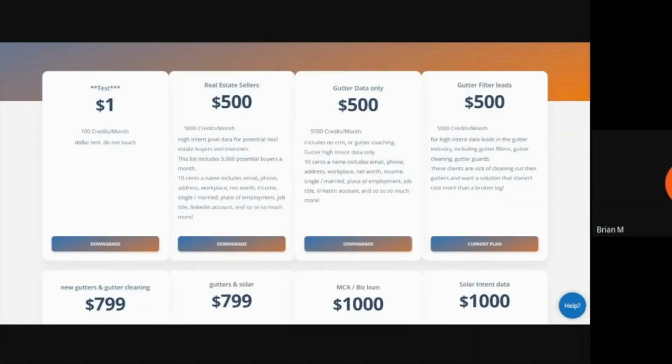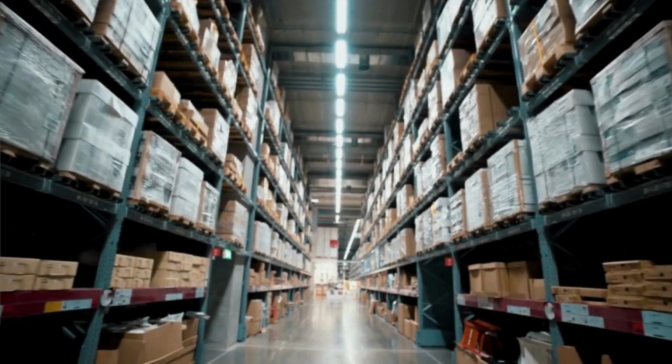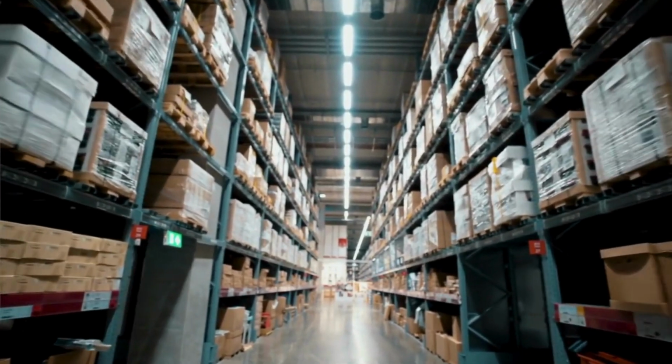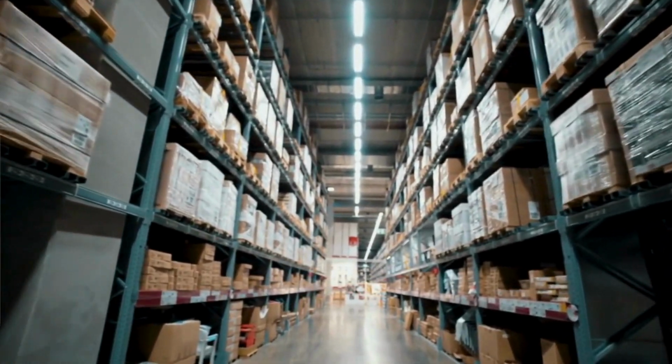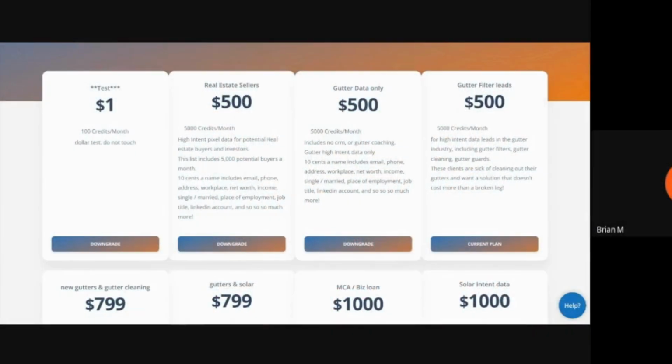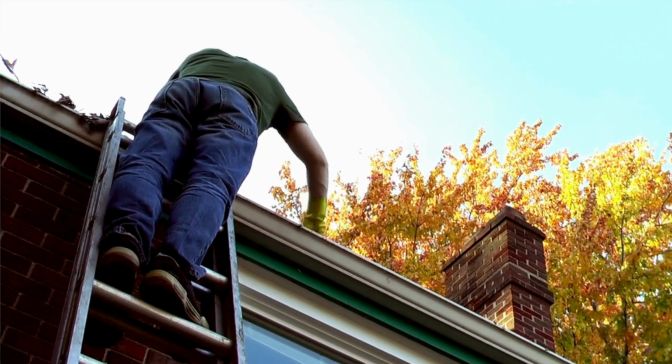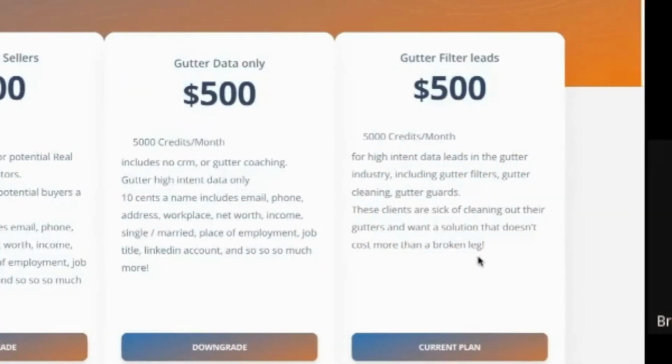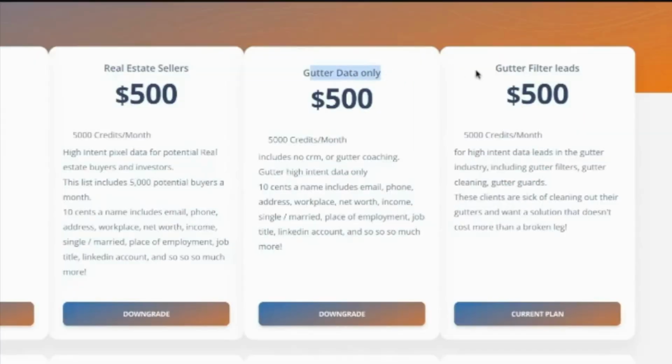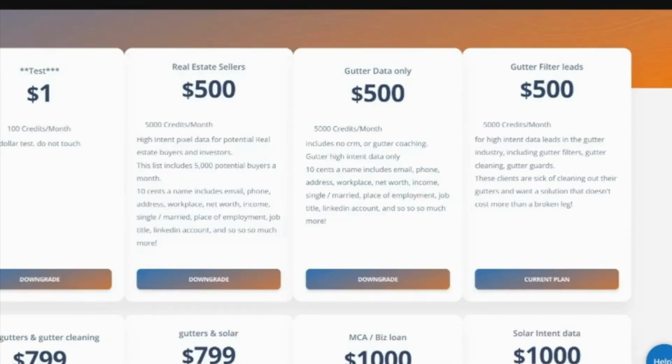I would never sell leads at this price, right? 10 cents each is a lot, but obviously I sell more to wholesalers. So I'm not used to talking with people willing to pay 10 cents. And that's why this works. He's paying $500 a month for gutters and gutters. So he broke it into two different things. It's basically the same thing. People are going to ask what's the difference between gutter data and gutter filter leads, and he has an easier way to sell it in the words and the way that he chooses to.